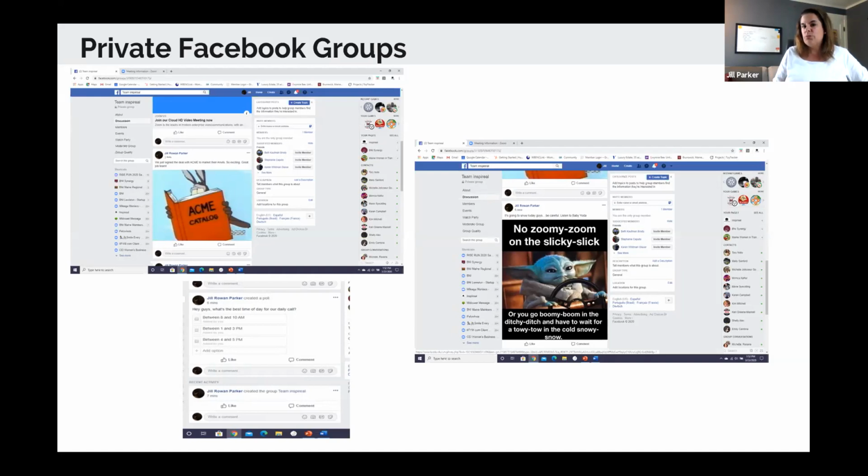So private Facebook groups can be a great tool if that fits with your company culture, and if you don't have things like either Slack or Microsoft Teams or other types of collaboration tools for your folks to share ideas. And it can be secured in a way that only the folks from your company can get onto those groups.